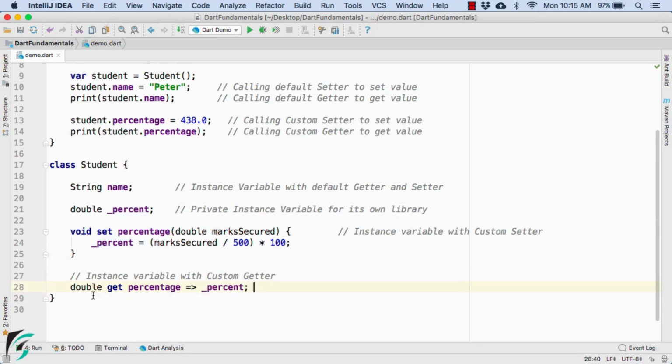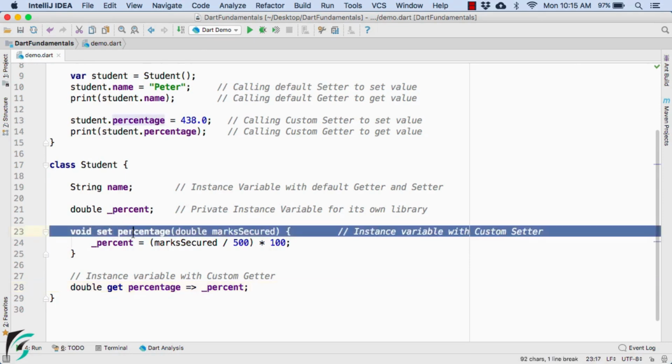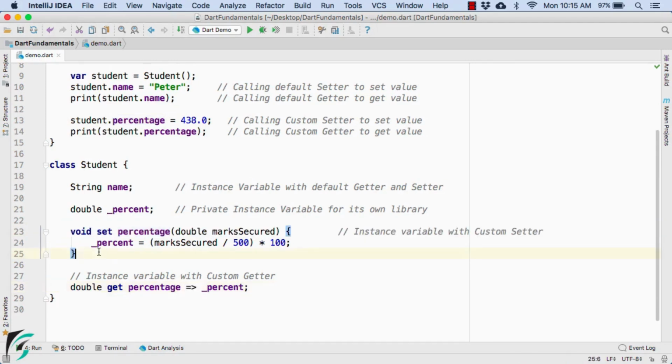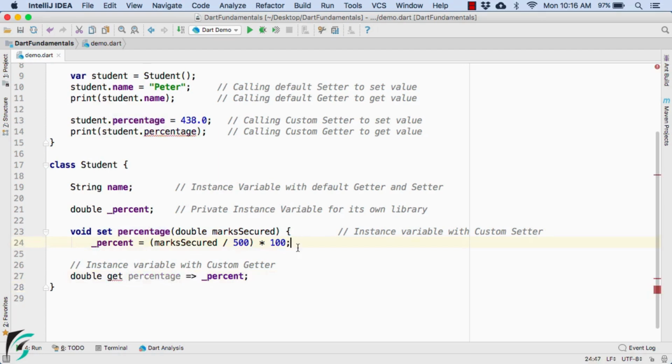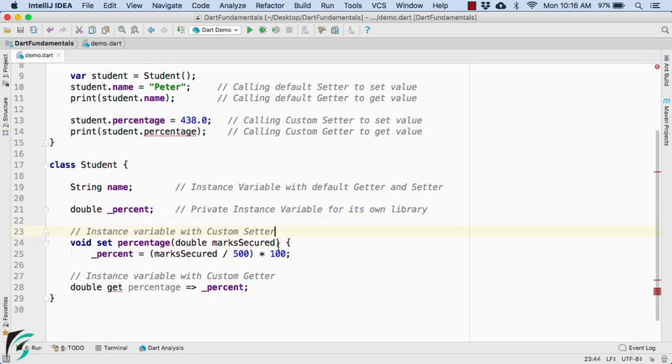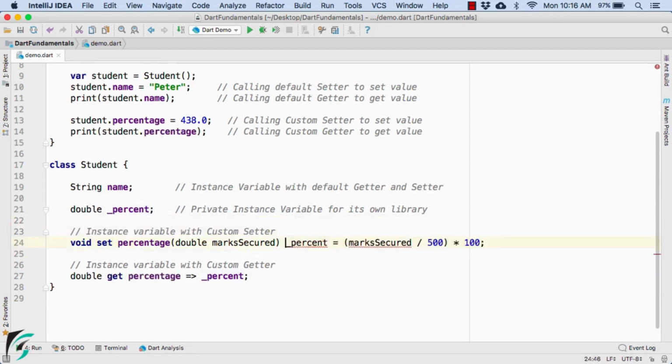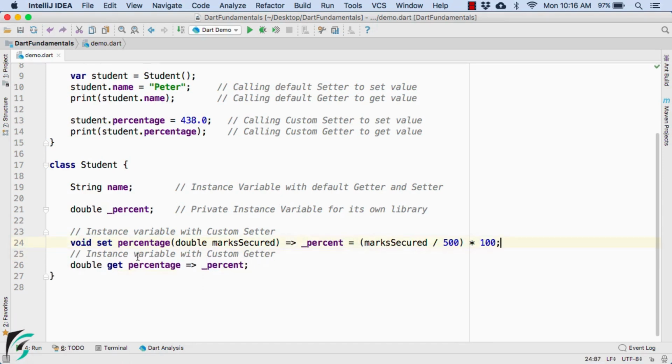Now similarly you can modify this setter as well by using the shorthand syntax with the fat arrow. So here as well, remove this curly bracket and cut this comment and paste it on the top, and also remove another curly bracket and use the fat arrow. Perfect. So in this way we have optimized our code, and our code is now looking much cleaner.